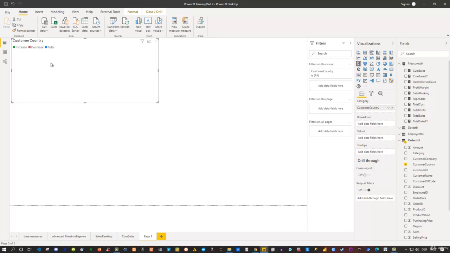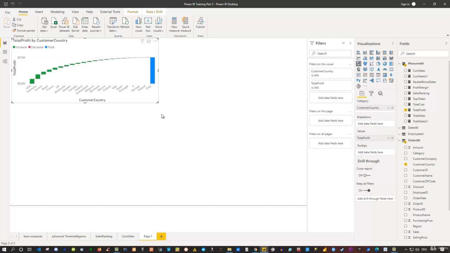Of course, I do not have any numerical data. That is why we can't see anything on the waterfall chart so far. But let's go with the total profit, for instance. I can take this, and then I would see this kind of visualization here.